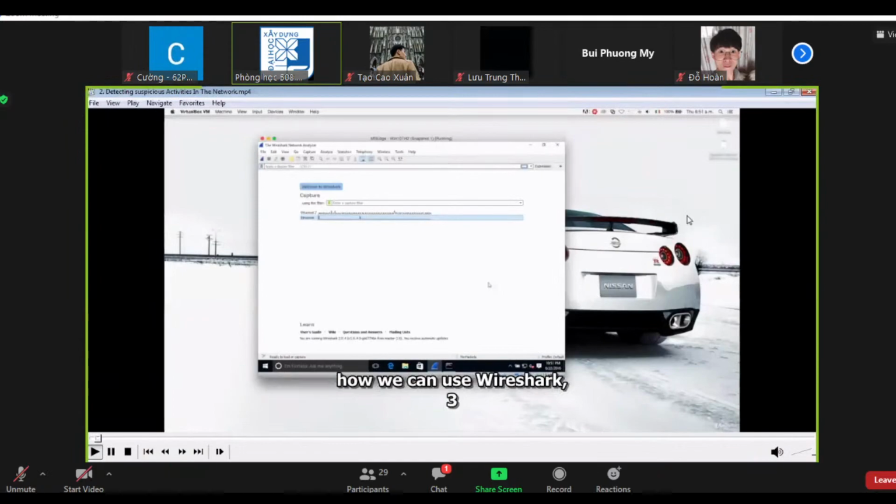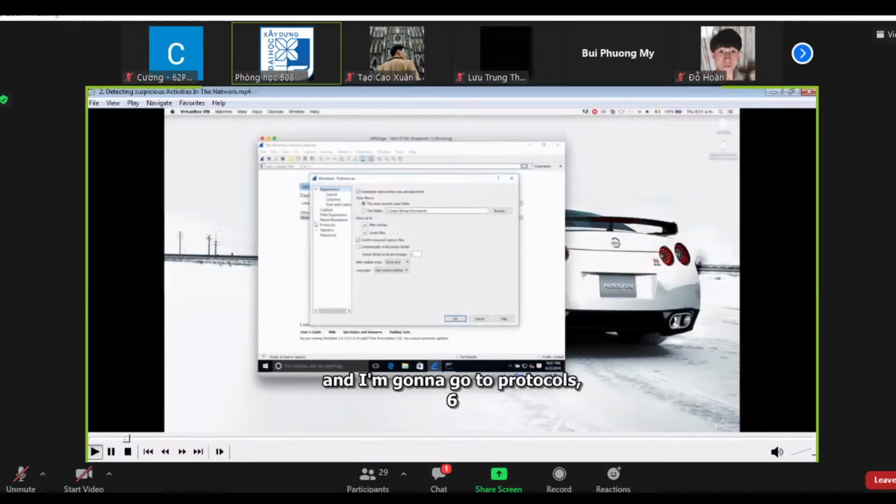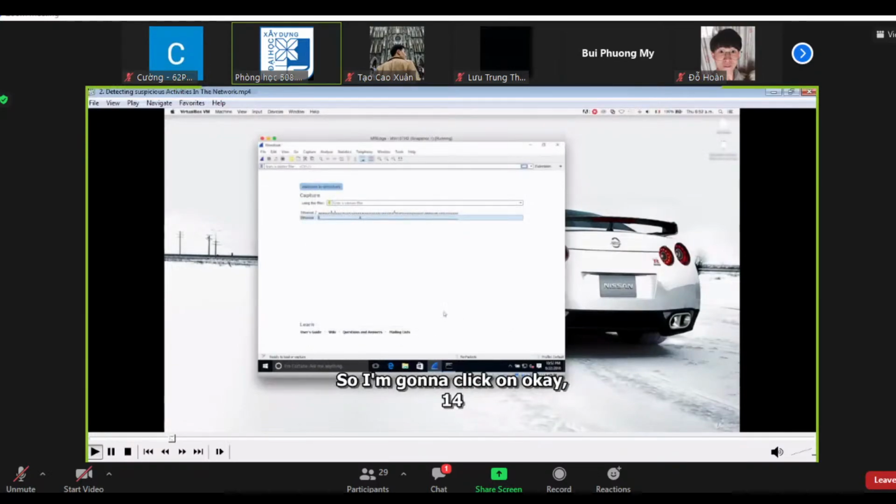Okay, so now let's see how we can use Wireshark to discover suspicious activities in our network. And before I do anything, I'm going to go to the preferences. And I'm going to go to protocols, ARP. And I'm going to enable the option to detect ARP request storms. What this will do is discover if anybody is trying to discover all the devices on the network, and it's going to give me a notification. So I'm going to click on OK, and I'm going to start my capture.